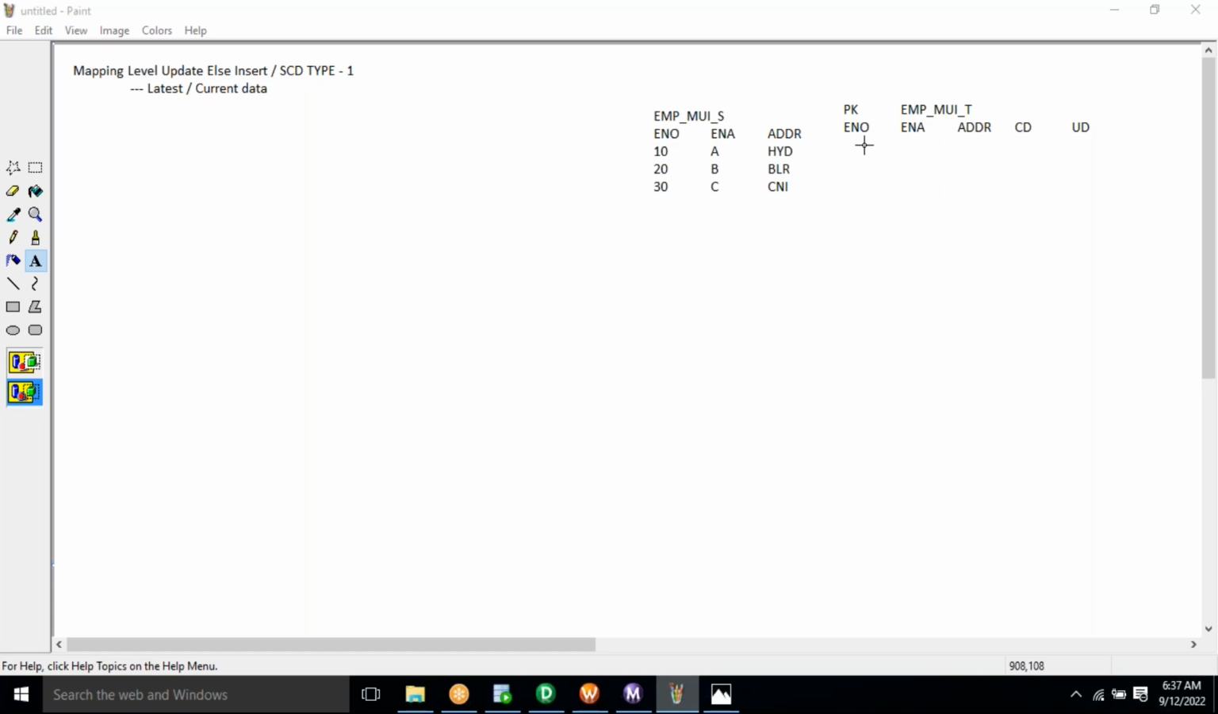So in session level update else insert, if we enable the update else insert checkbox, it will automatically come to know whether the source record exists or not. If it does not exist, it will insert. If it is already present, then it will go for update. But this time we are not going to select that update else insert option.